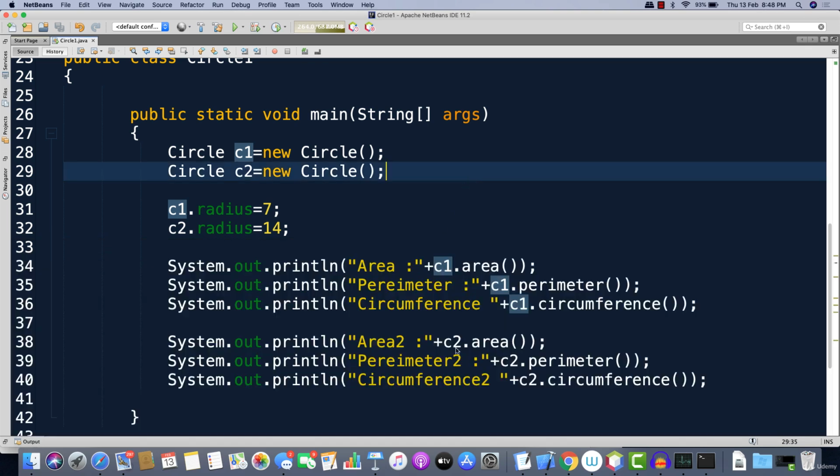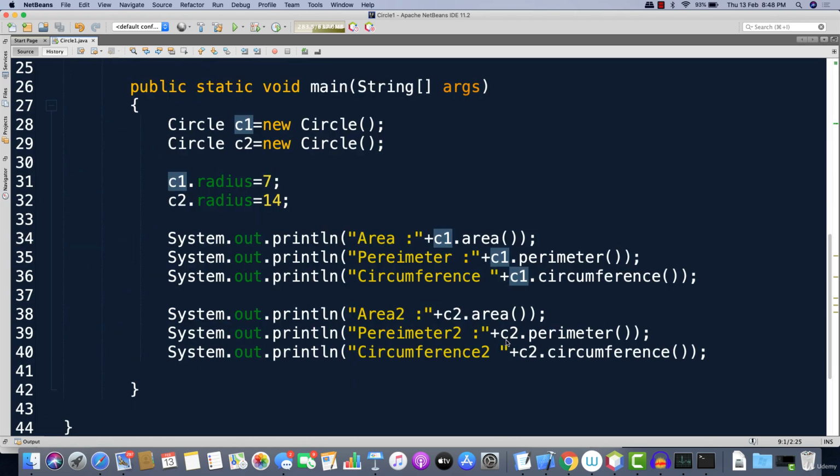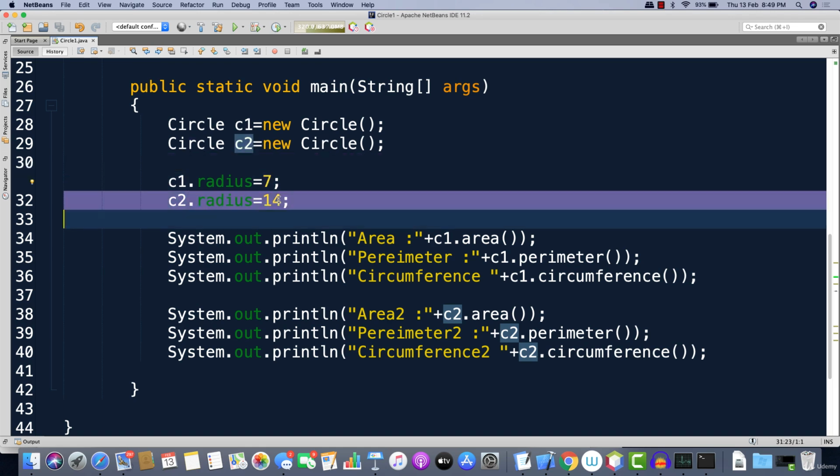Let us go back to the program. Now look at this. When I say C1.area, the area method will be called. And when I say C2.area, then also the same method is called. But the difference is when I say C1, it is called upon object C1. When I say C2, it is called upon object C2. And the radii are different. One radius is 7, the other, C2's radius, is 14. So the same method will be called, but depending on the object, its radius is used.